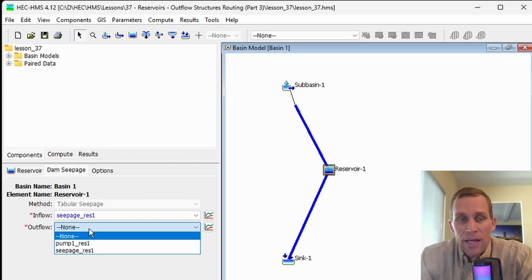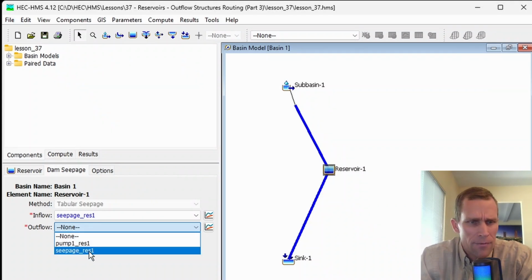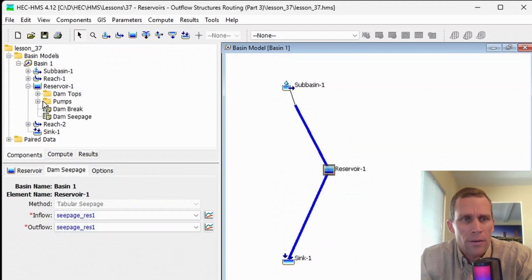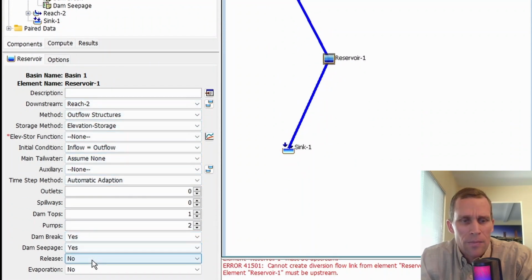I could select the same for both inflow and outflow seepage, or I could define a separate paired data set to represent the elevation versus discharge for seepage inflow and outflow separately. Let's go back to our reservoir here. Select that. Next up is the release.